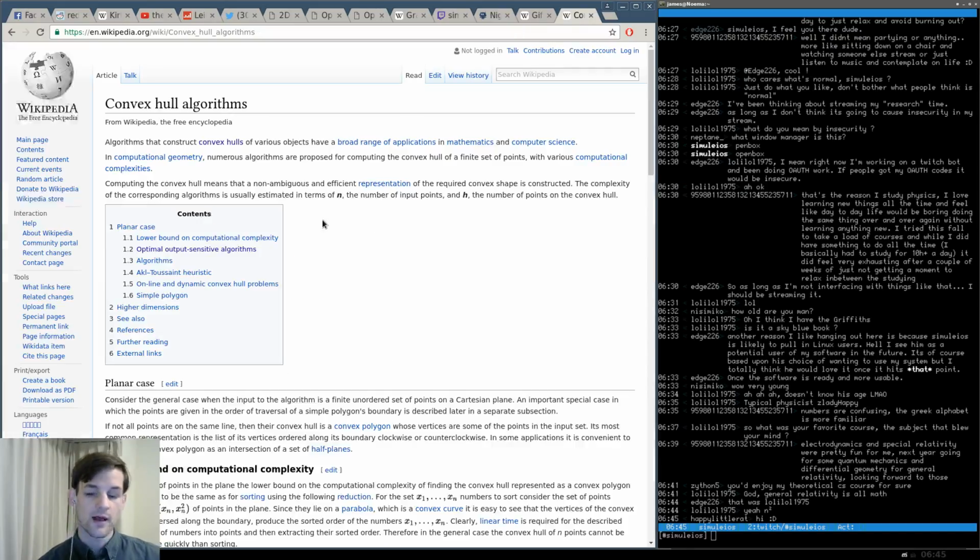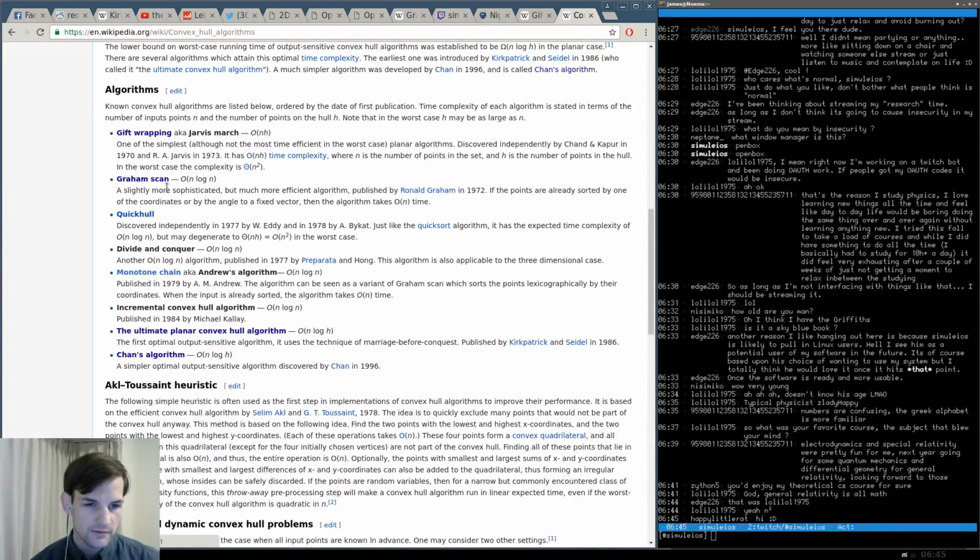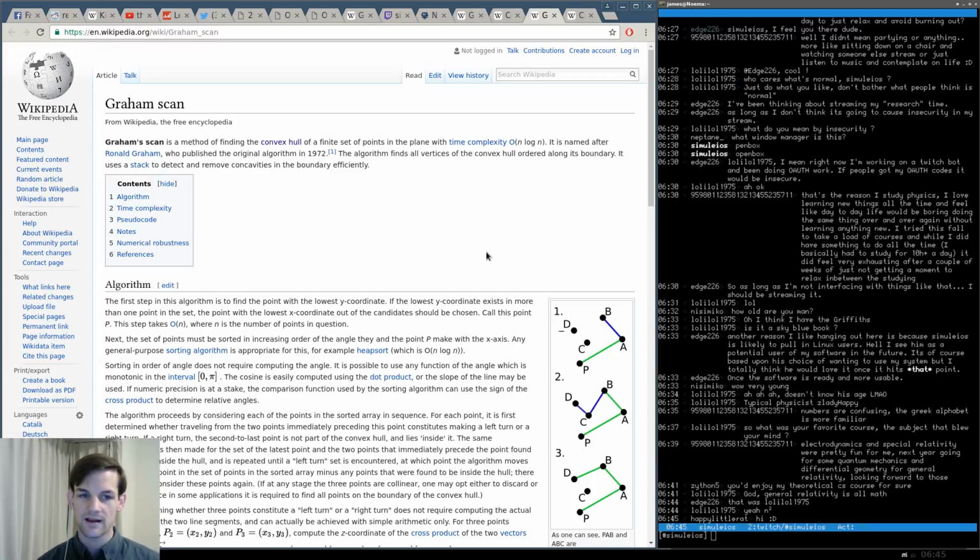Let me see, convex hull algorithms, Wikipedia. Okay, there should be a list of the algorithms. Here are the two that I want, Graham scan and Chan's algorithm. Graham scan is the next one we're going to do. It is faster than the algorithm we're currently using, but it is not faster for small numbers of points. It's only faster for large numbers of points.